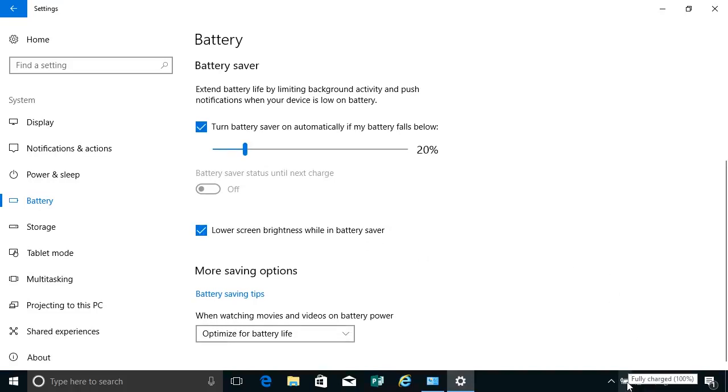Let's put ourselves into battery mode now. If I remove the mains adapter, you can see here it's gone into battery mode, and I don't know if you noticed, but the screen's slightly dimmed, and so we're now running on battery.